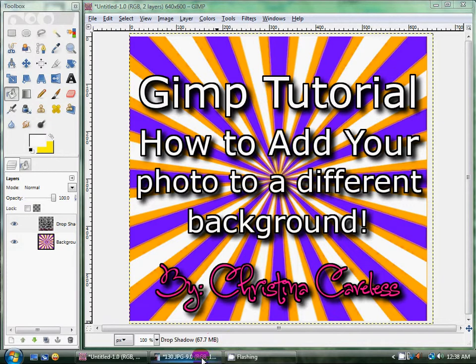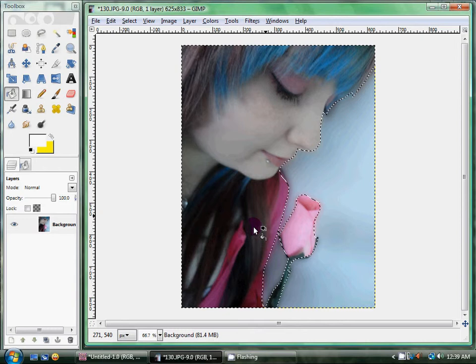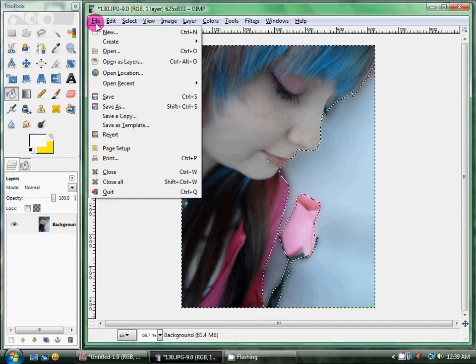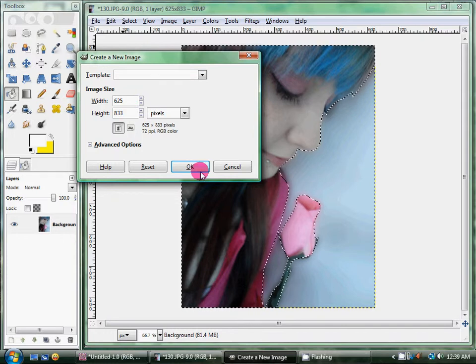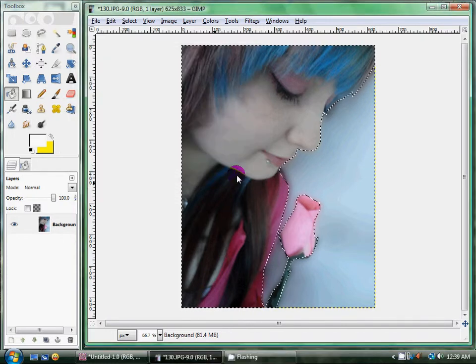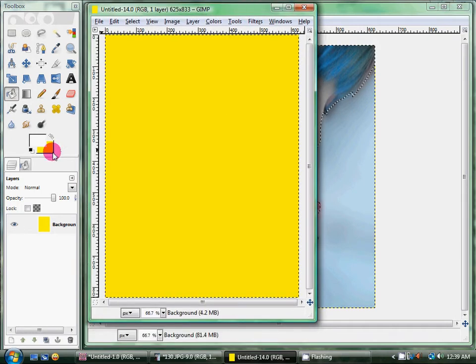Okay, so I'm going to take this picture of myself and add it to a different background. The first thing I want to do is I actually want to keep the size of this picture, so I'm going to go to New, create a new image, and it will come up with the correct width and height for you. So I'm just going to click OK. And it's going to open it as a yellow background because I had yellow as my background color.